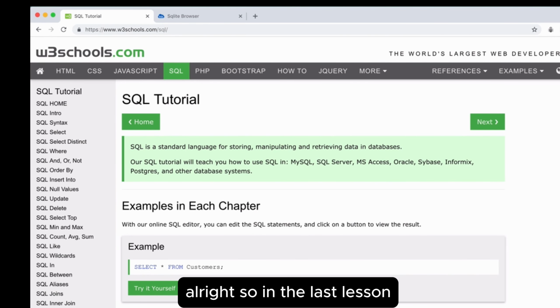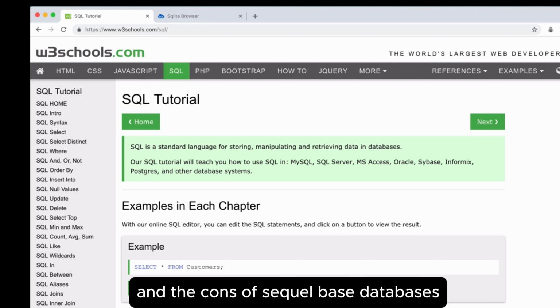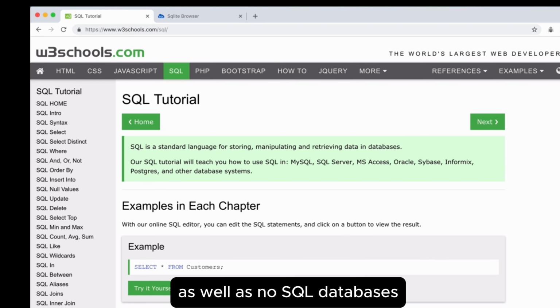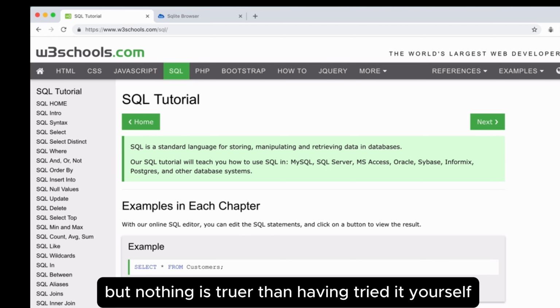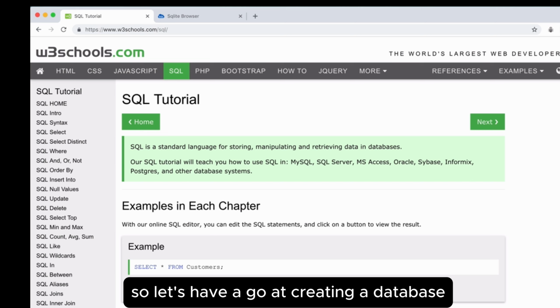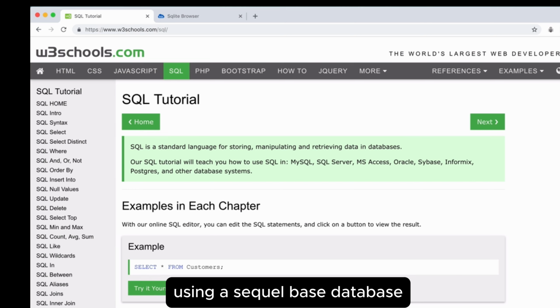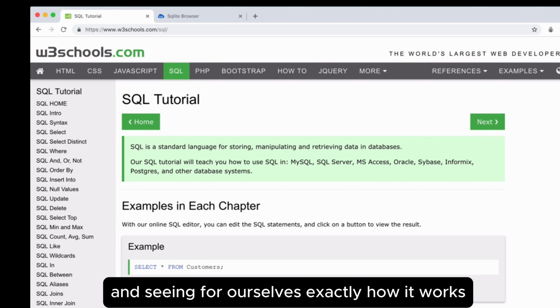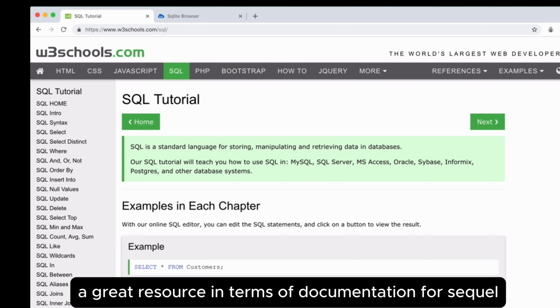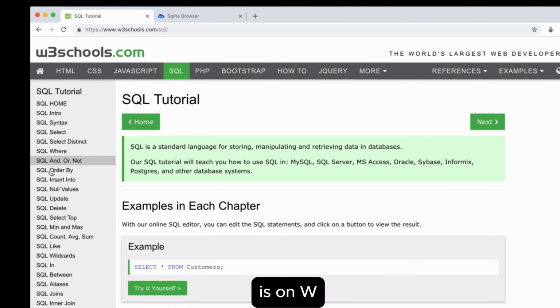So in the last lesson, you would have heard about the pros and the cons of SQL-based databases as well as NoSQL databases. But nothing is truer than having tried it yourself. So let's have a go at creating a database using a SQL-based database and seeing for ourselves exactly how it works. A great resource in terms of documentation for SQL is on W3 Schools.